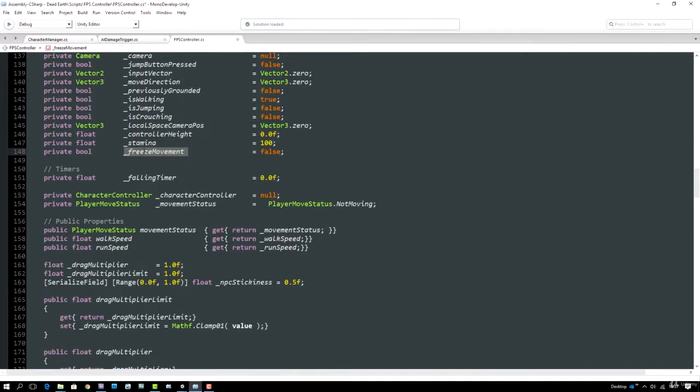So let's add some properties that will allow us to get the stamina, because our character manager is going to need to be able to inquire about what the current stamina of the FPS controller is, so it can do things such as pass that information on to the player HUD.